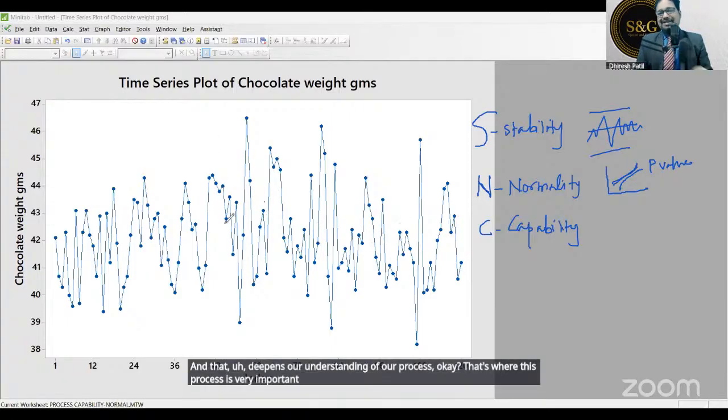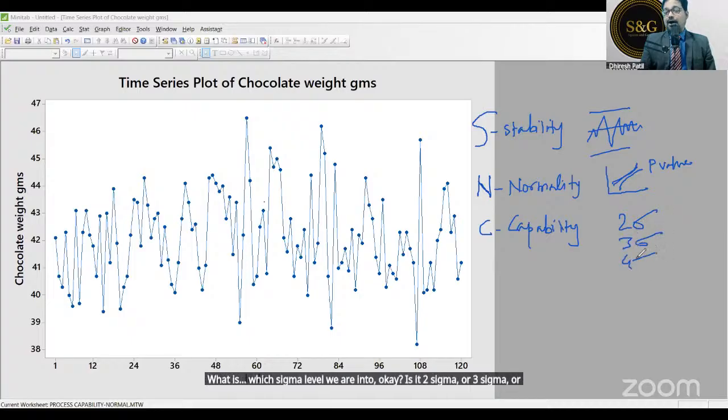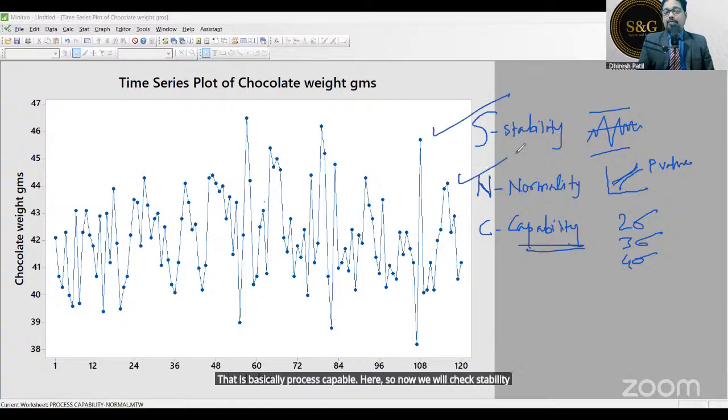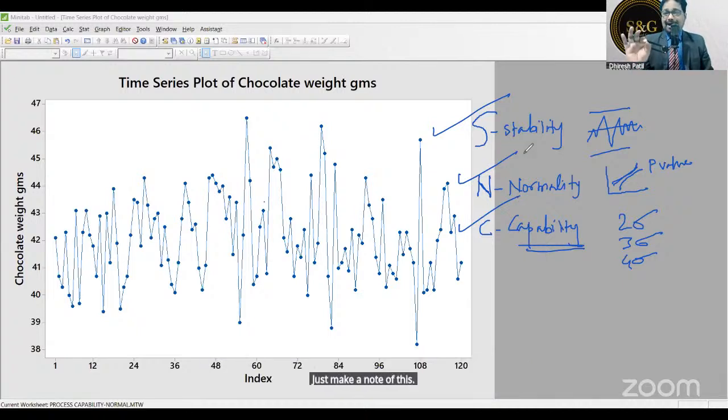Coming back to SNC: stability, normality, and then process capability. Process capability is nothing but which sigma level we are into. Is it 2 sigma or 3 sigma or 4 sigma? That is basically process capability. Clear? So now we will check stability, then normality, and then capability one by one. Just make a note of this: SNC, stability, normality, and capability.